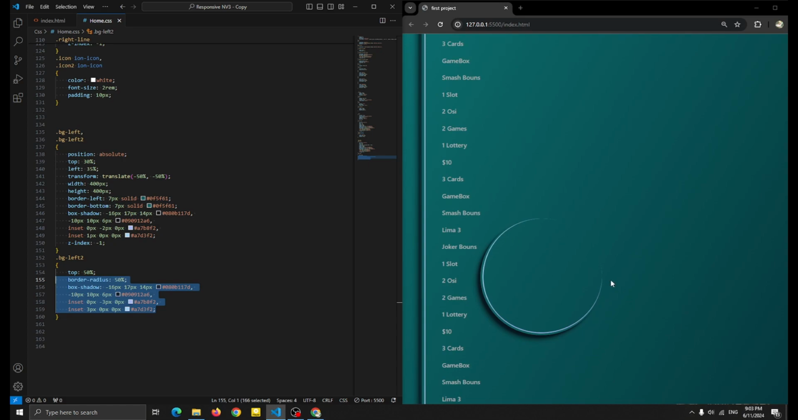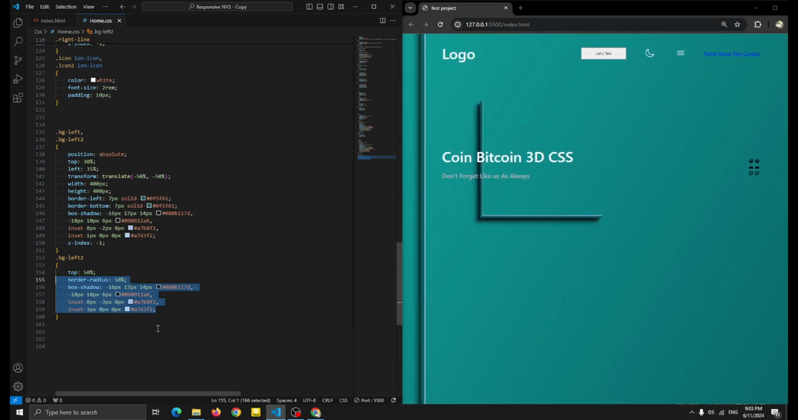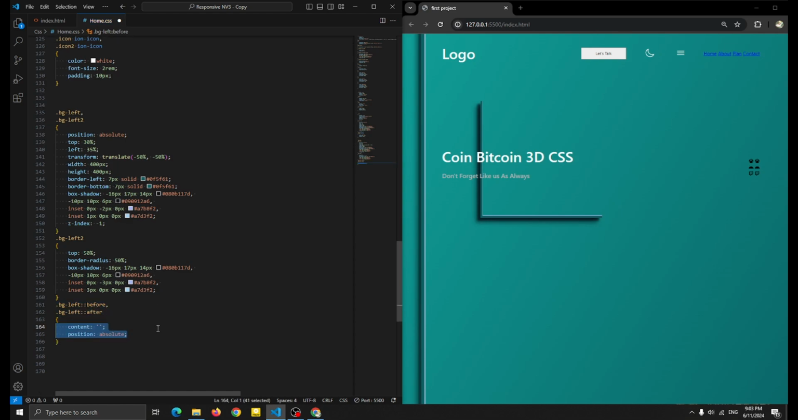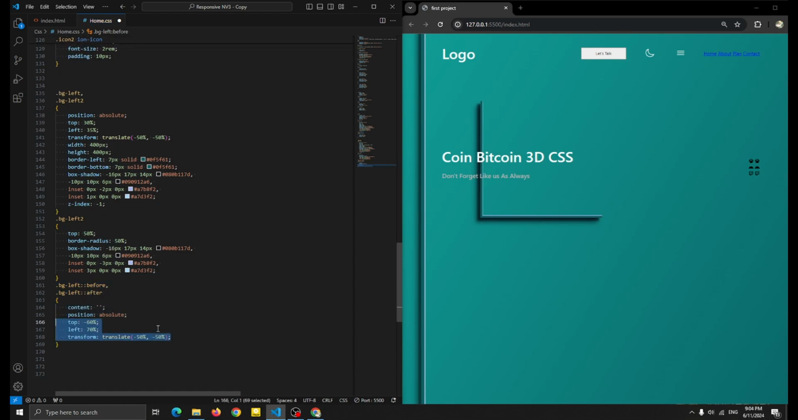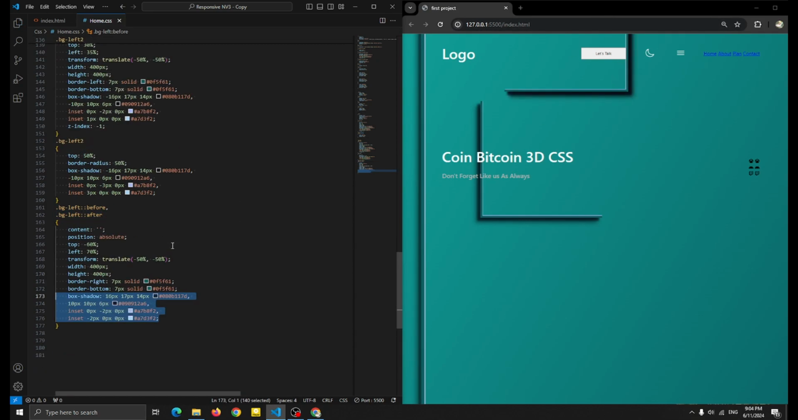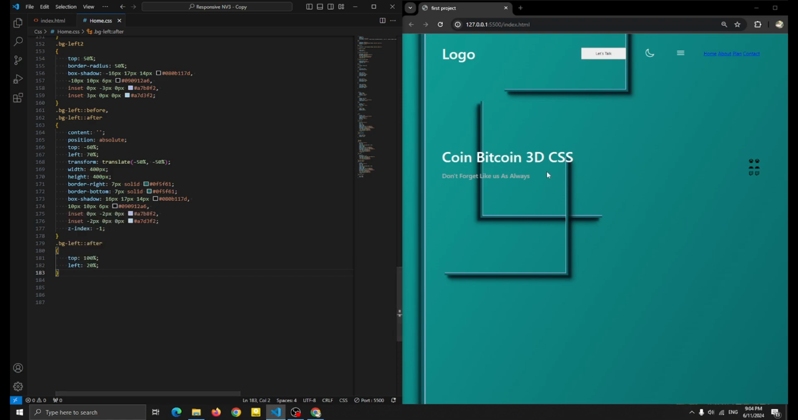You can see it's here. Okay. Now let me just add this SVG left before and after. Just make sure to add the content, which is absolute, top, left, and the transform, and the width and the height. Okay, and the border right and the border bottom for this, guys. So this is for the before and after, as you can see it. Now let me add this box shadow, and now for the after, I'm just gonna change this position, as you can see the top left of this. Okay, just add it.